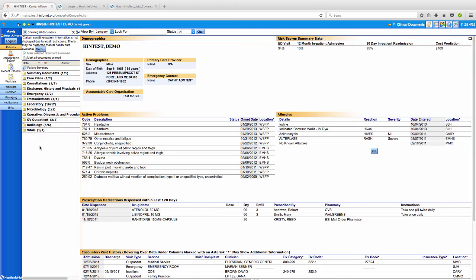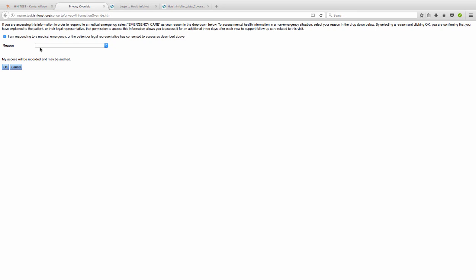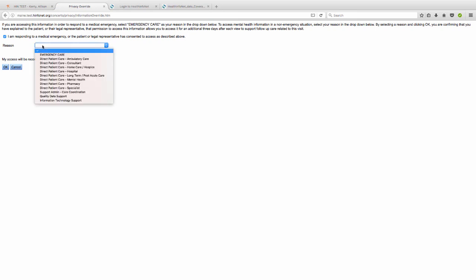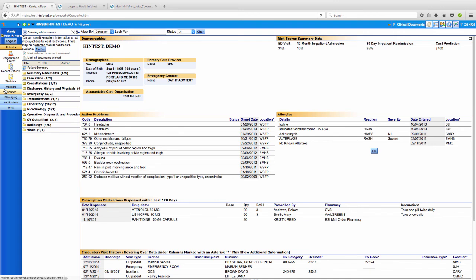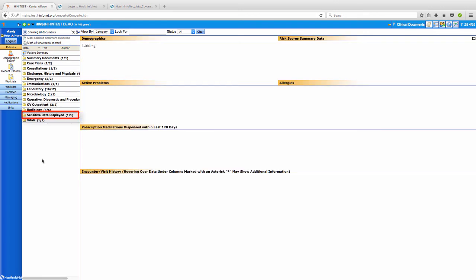Let's take a moment to learn how to access sensitive data. This test patient has not opted in for mental health. In the case of an emergency or with verbal consent, you can access his data by using the More button. Clicking on this will bring you to another screen where you will have to provide the reason for accessing this clinical data. Once you've hit OK, you will see the sensitive data folder in the document tree and on the clinical summary screen.